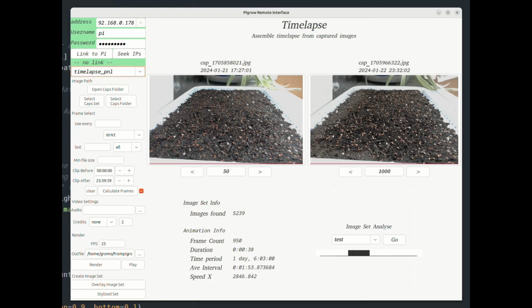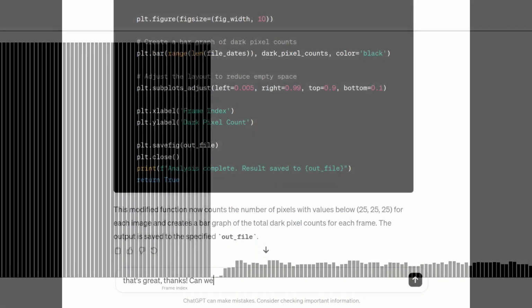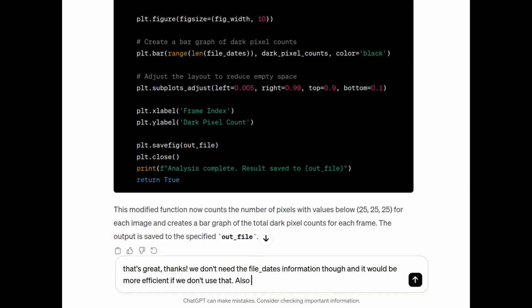And it shows about what we'd expect. There are relatively few black pixels until we get to when the light turns off, at which point the number goes up to around 100%. We can ask ChatGPT not to bother with the file dates list, which should make it a little bit faster. While we're there, I have it deliver the output as a percentage value, just for clarity's sake.